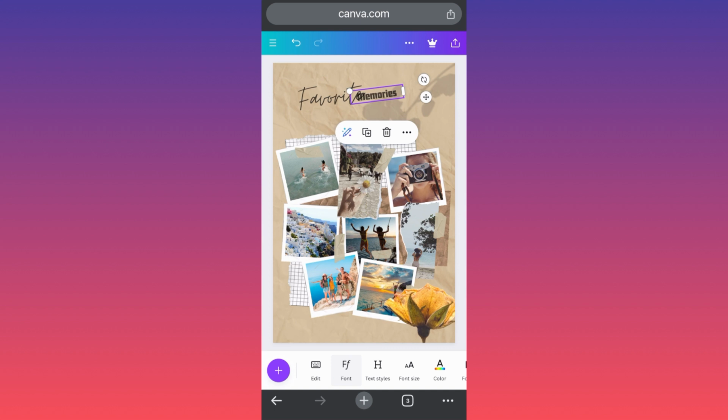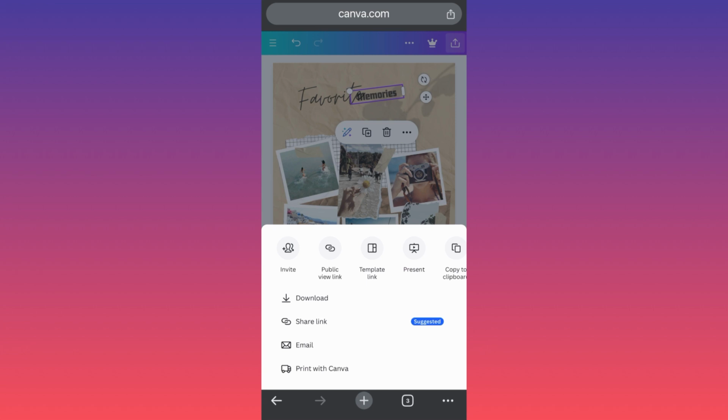Essentially, guys, when you're finished with editing, uploading your images, changing the brightness, and changing the color, all you have to do is click on the upper right corner over here and click download.